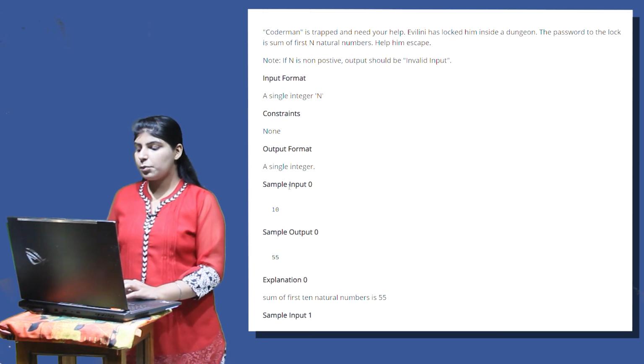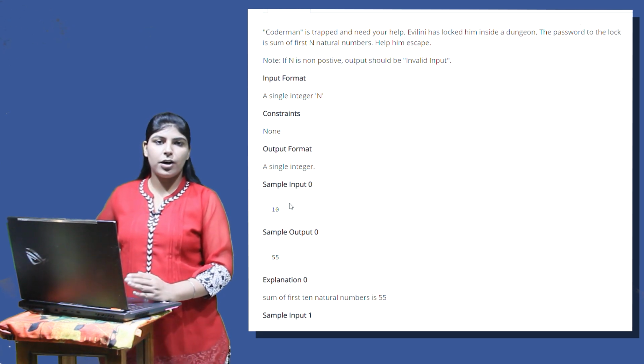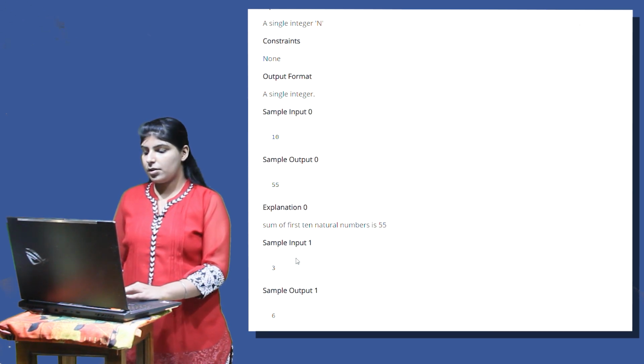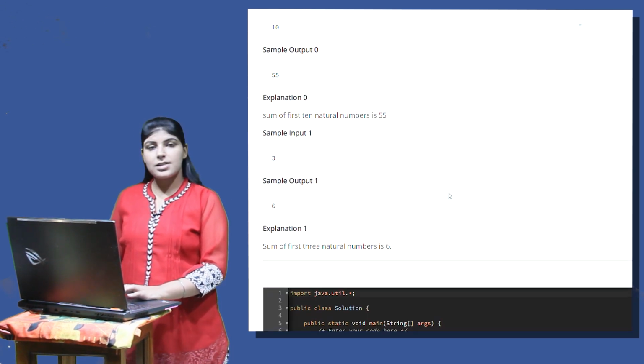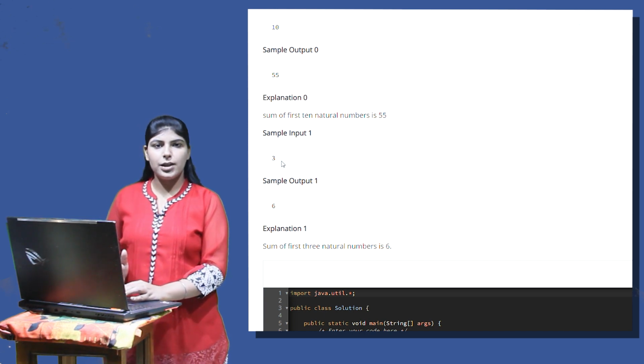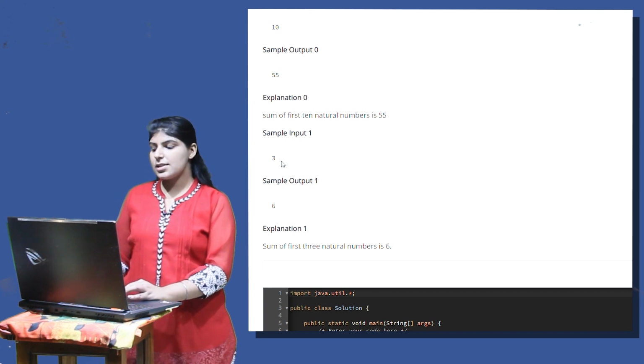So if I have the input 10, I'll need to print the output as sum of numbers from 1 to 10, that is 55. So the output is 55. Let's see the next test case. When the input is 3, that means I need the sum from 1 to 3. So 1 plus 2 plus 3 is 6. So the output in this case is 6.